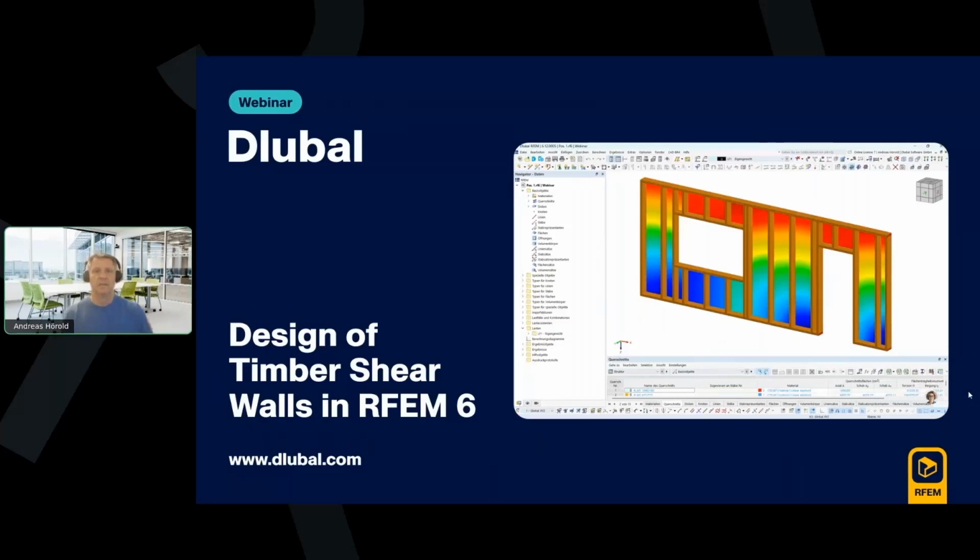Welcome to today's webinar. Today we will show you how you can design timber shear walls in RFEM 6.